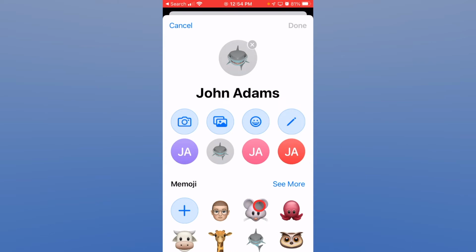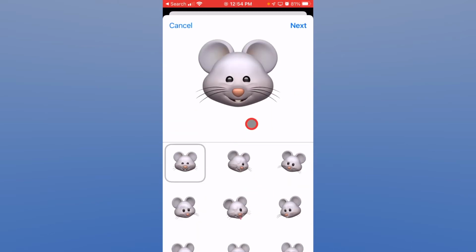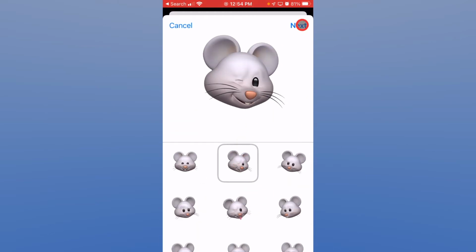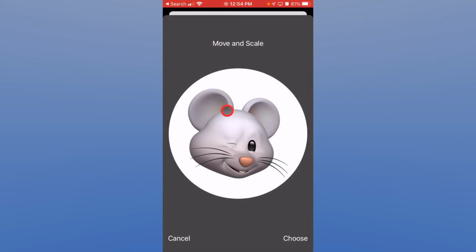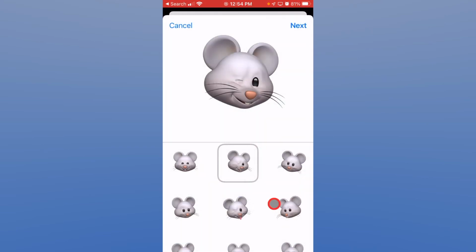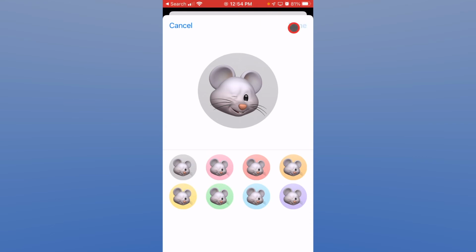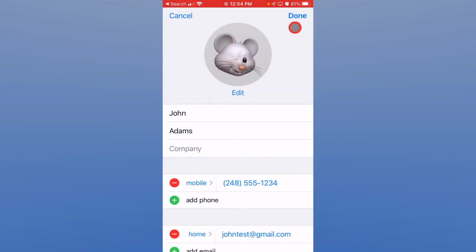So let's just change him to the winking mouse, and we'll hit next. And you can see it lets you choose that. You can adjust it if you wanted to. I'm going to hit done and hit done. And so now it changed his photo to the winking mouse.